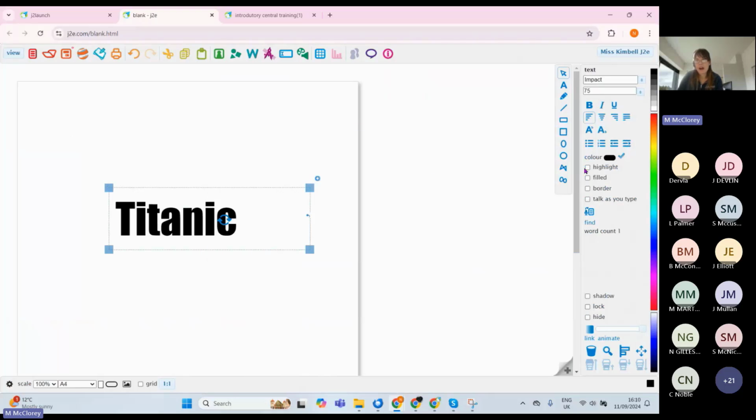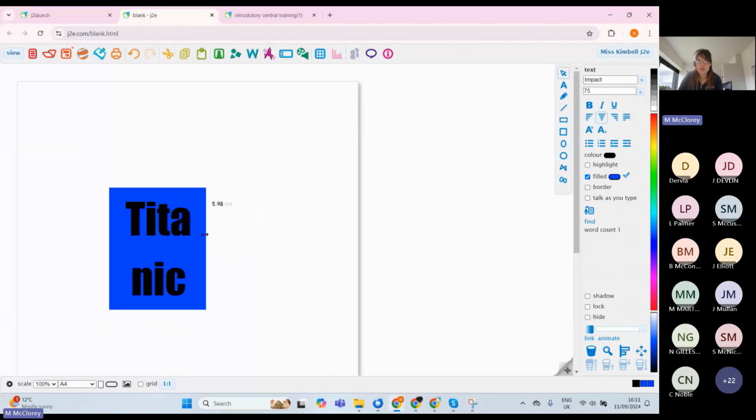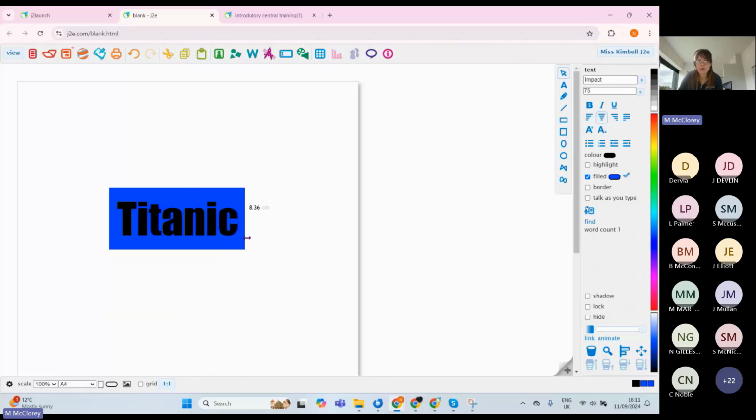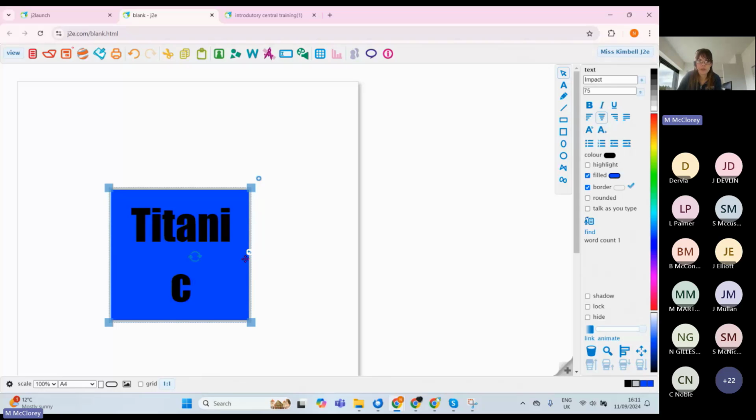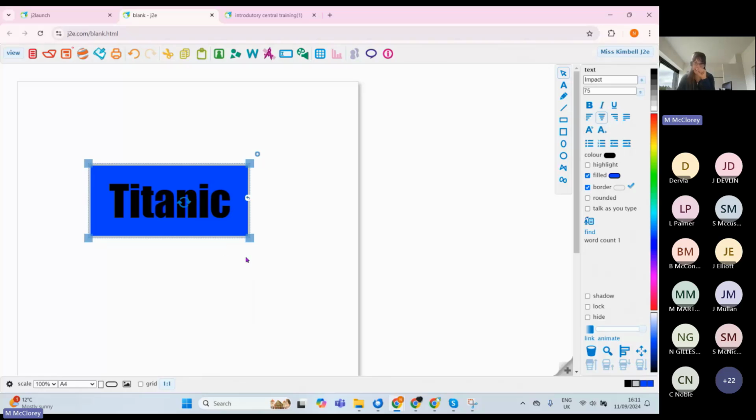We can also do things like highlight, or we can add things into filled boxes, so we can click filled here and change that into a nice, let's go for a blue box. I can centralize the alignment. I can also make the box smaller or change how many lines it's on, so change the size of my text box. I can add things like border, and there we go. So let's move that there. So that's adding text and editing text.